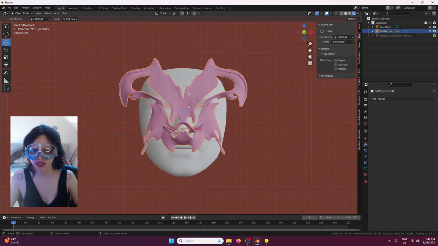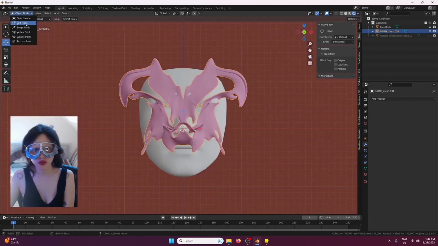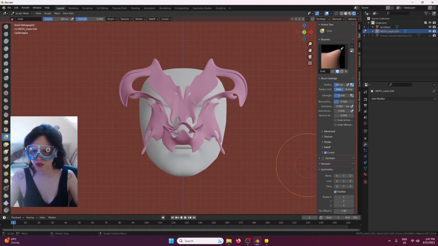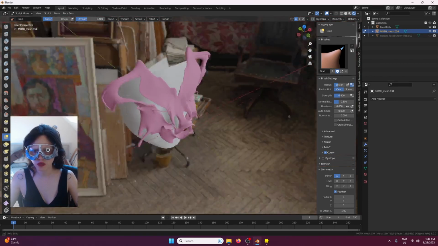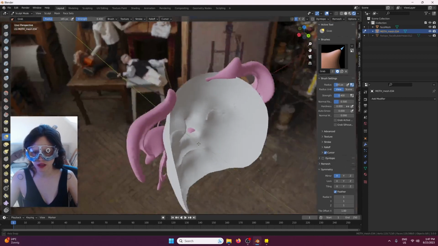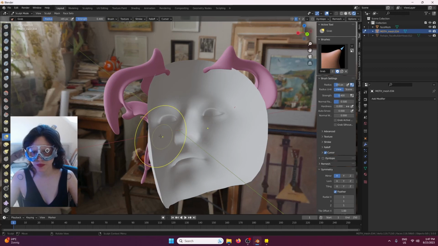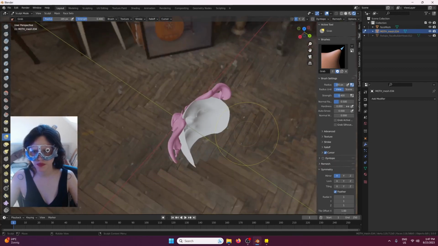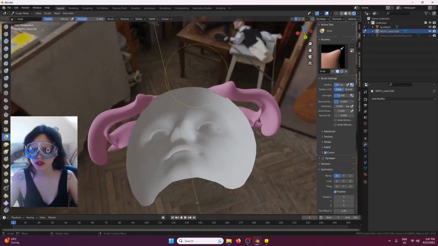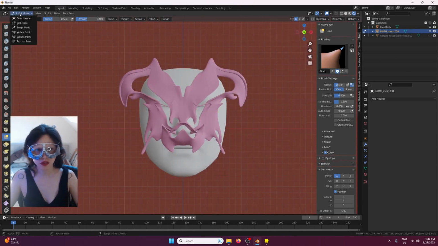So first, the mask doesn't really fit exactly to the face mesh yet, so I'm going to go into sculpt mode with the symmetry tool activated. I'm going to just pull this out a little where it overlaps, and from the back you can see that really well because I don't want it to go inside the face mesh. Okay, that's good, that's all.